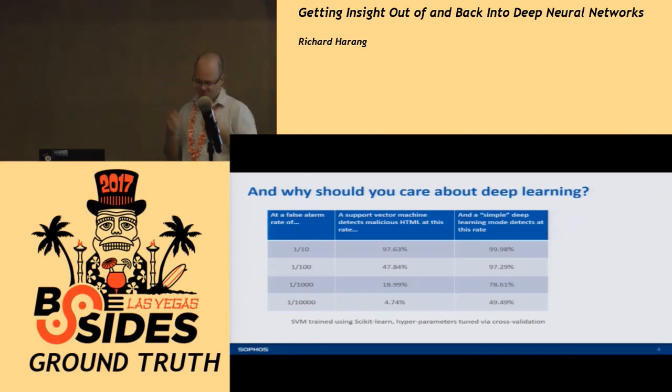You can't run this in production. Nobody would tolerate that false alarm rate. But if you're willing to close your eyes and not think too hard about that, you can catch with an SVM 97.6% of the malicious HTML pages you come across. With a toy, off-the-shelf deep learning model, you can get up to like 99.98%, right? You catch almost 100% of the malicious HTML pages, at least the ones in our corpus.